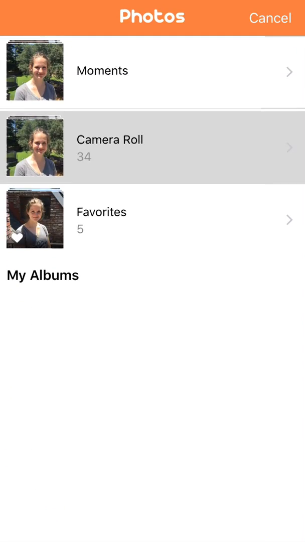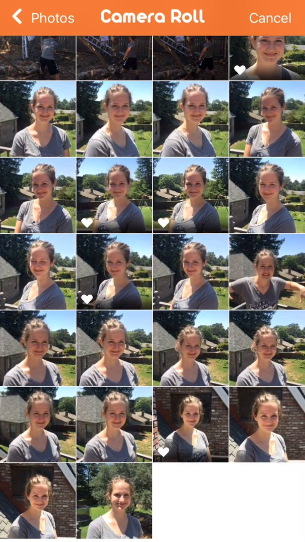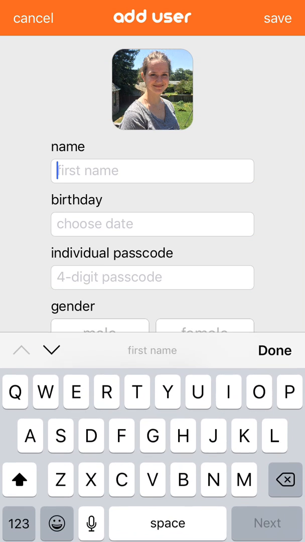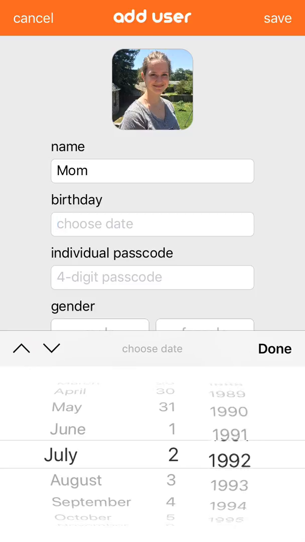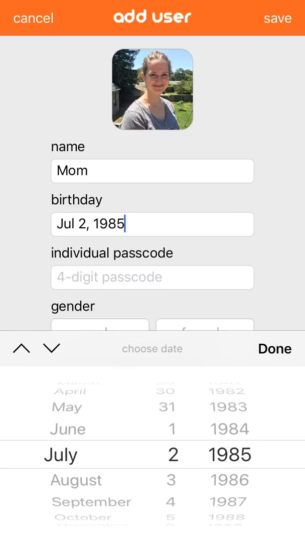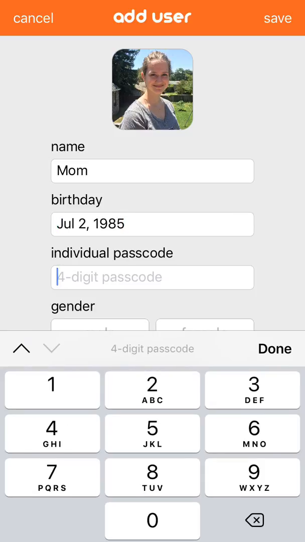I don't have any photos of parents, so I'm going to pretend like my daughter's the mom. And there she is, and we're going to call her mom. And she was born, we're going to say, a long time ago, 1985. Give her a passcode. Now this passcode for parents is important because there are certain portions of the app that only parents can access, like the settings page.